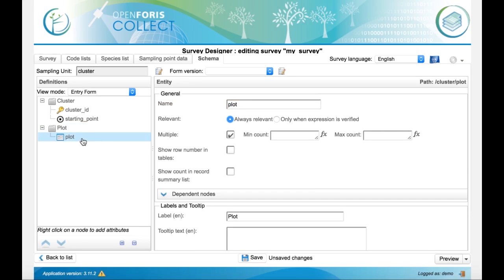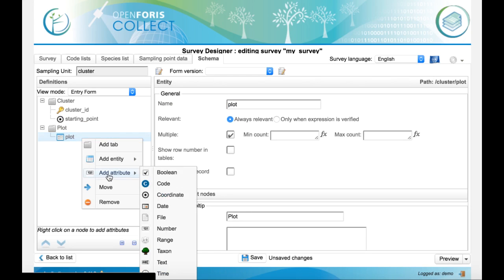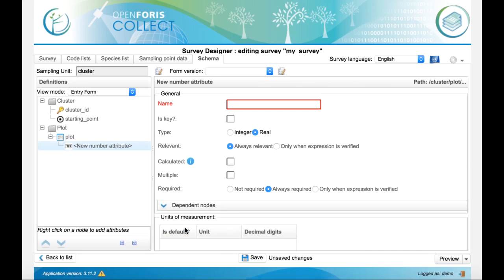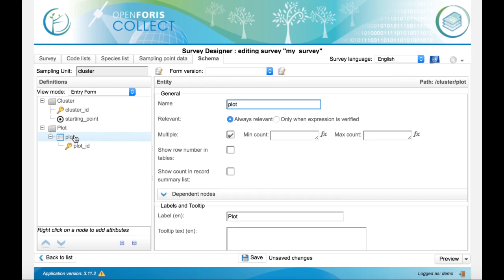Okay, now if we want to add some other variable to the plot, right click on the plot. For example, we will add the identifier for the plot. There will be another number attribute. It will be our plot ID. We mark it as key, integer attribute. Now we right click on the plot.